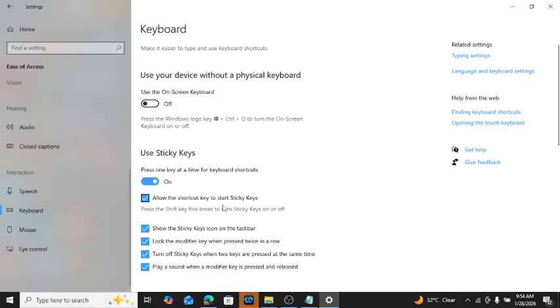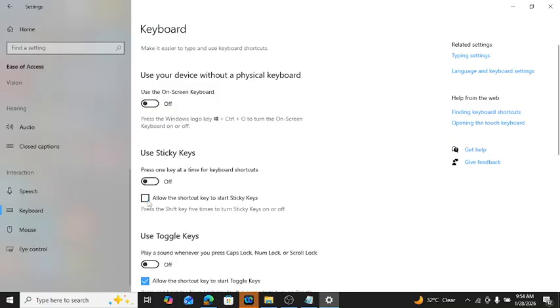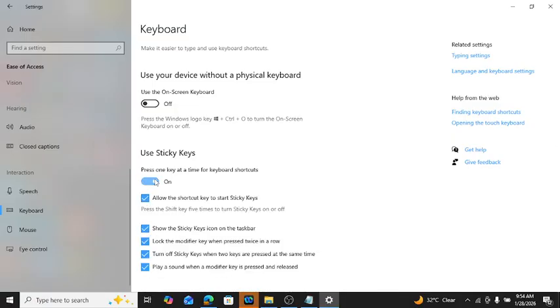So if I try to press the shift key 5 times to turn sticky keys on and off, let me try and press first so you see it play the sound. So you can hear the sound. That's why you can notice it's enabled. If I turn it off, you can't hear any sound after pressing the shift key. It's gone. So like this, on and off, your sticky keys are enabled and you can configure and control your settings of your sticky keys. That will work very well for you.